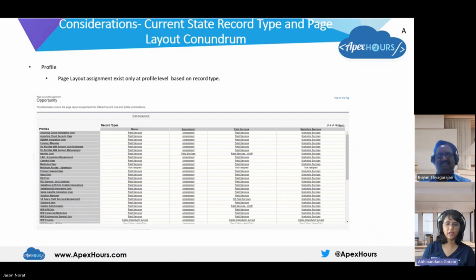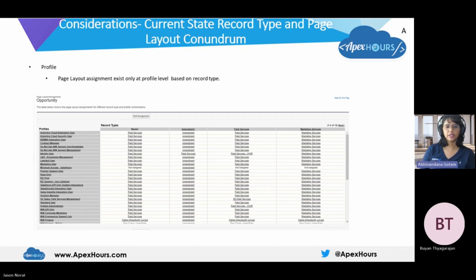Yep. Thank you, Bjorn. So I'm going to speak about the considerations with this new feature. One of the significant considerations is how page layout assignment continues to work with this new feature. If you look at the slide, it shows the current page layout assignments, which exist only at profile level based on the record type. What you see in the diagram is an opportunity object and how the page layouts are assigned across profiles based on different record types.